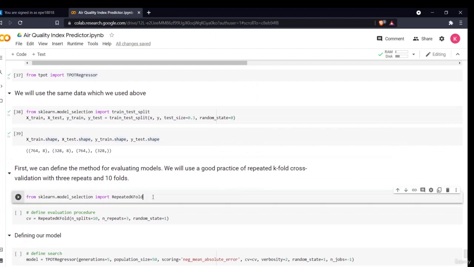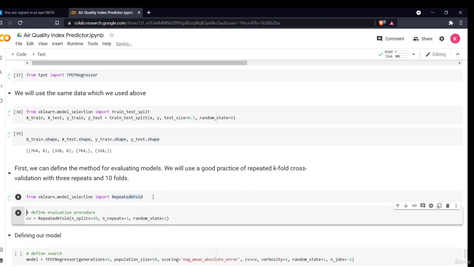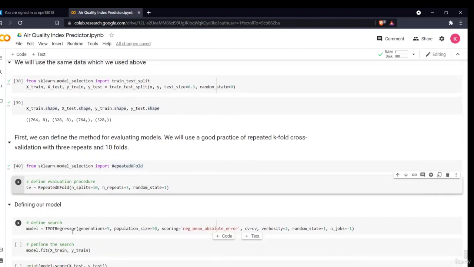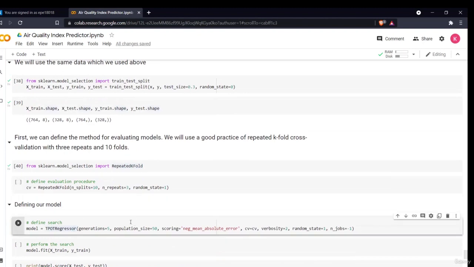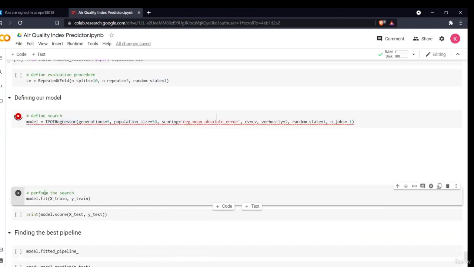Then we can define the model for evaluation. We can use the TPOT library with folds. We can use cross validation so that it will check our model on the basis of different folds. I'm taking repeated k fold, with the number of splits equal to 10. Then I'll define my model, and I'll just use TPOTRegressor.